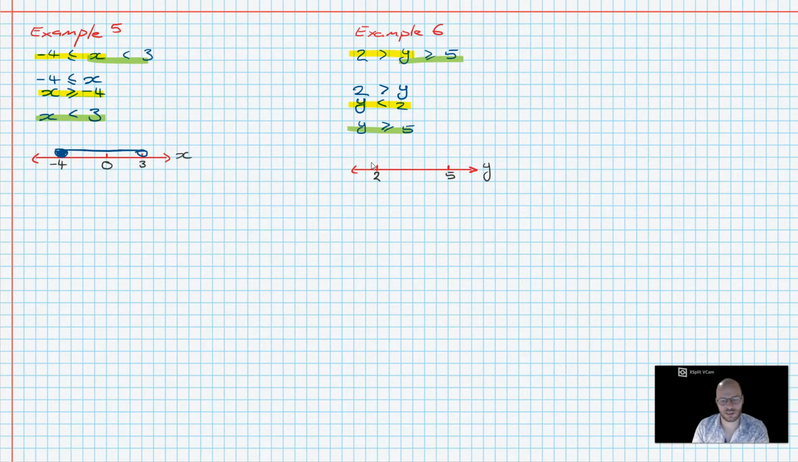Now the next step is we'll plot y is less than 2. We'll put in the circle here, we leave it open, and then we're going to say y is less than 2, so it's going to go off to the left like so. And then we've got y is greater than or equal to 5. So what that entails is that we draw a circle over there and we fill it in and then we point it in that direction. So what you can see here is that y takes on all values that are less than 2, as well as taking on all values greater than and inclusive of 5.